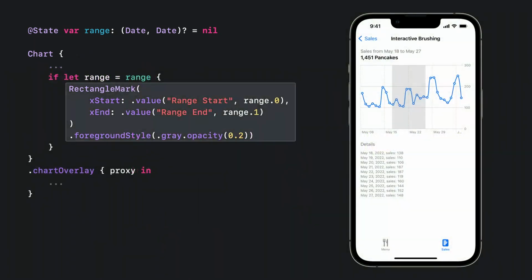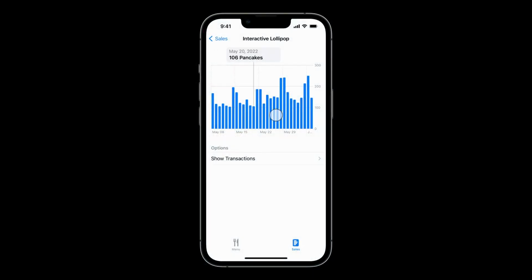With the range state, we can then define a rectangle mark in the chart to visualize the currently selected date range. This state can also be used to control other parts of your application. For example, to filter the contents of the detailed view below the chart. This is a simple example to illustrate how chart proxy works. You can use it to build many interesting features. For example, this interactive chart that shows the selected day and sales value with an overlay that looks like a lollipop.